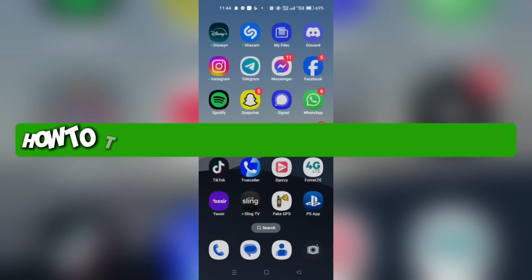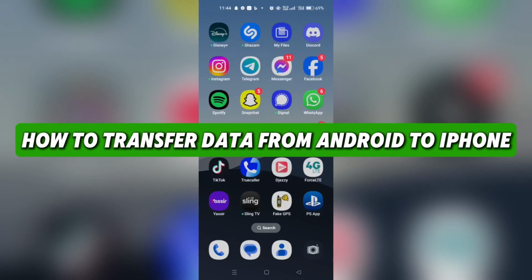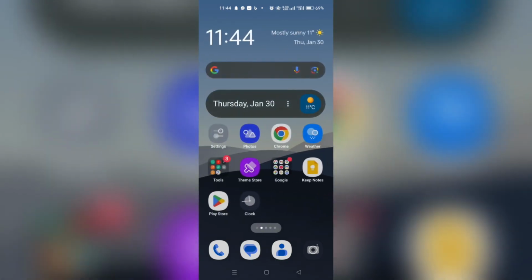Hello everyone. Today I'm going to show you how to transfer data from Android to iPhone. Firstly, plug in both devices and connect to Wi-Fi.